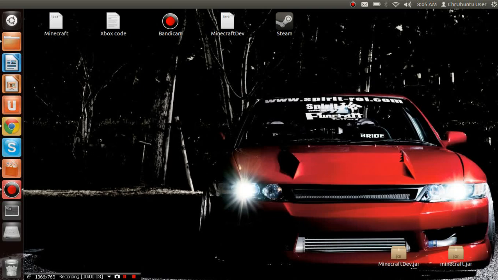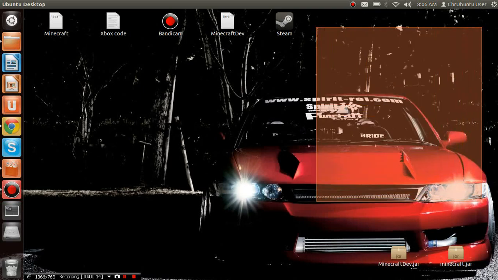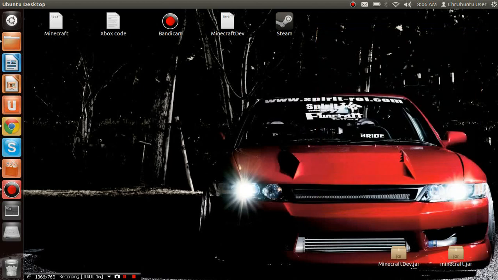I am The Cruise, and today I'm going to be showing you how to install Minecraft on Ubuntu Linux. This is Ubuntu Linux for Chromebook, so this is how to install it on a Chromebook running Ubuntu, only running Ubuntu and not running original Chrome OS.